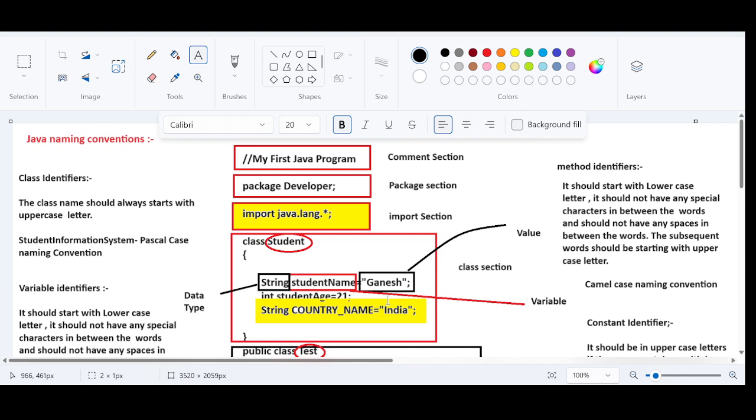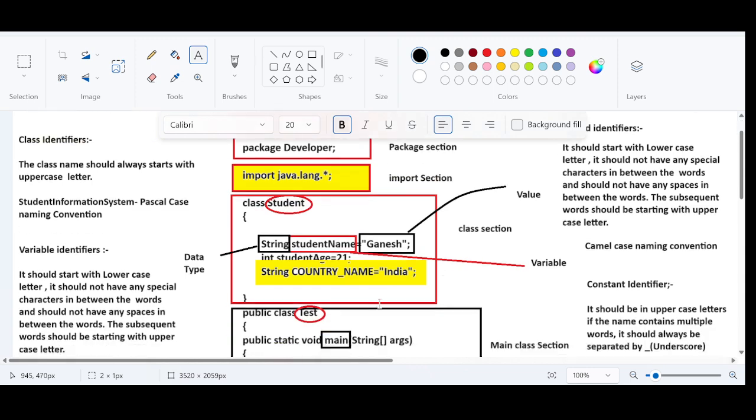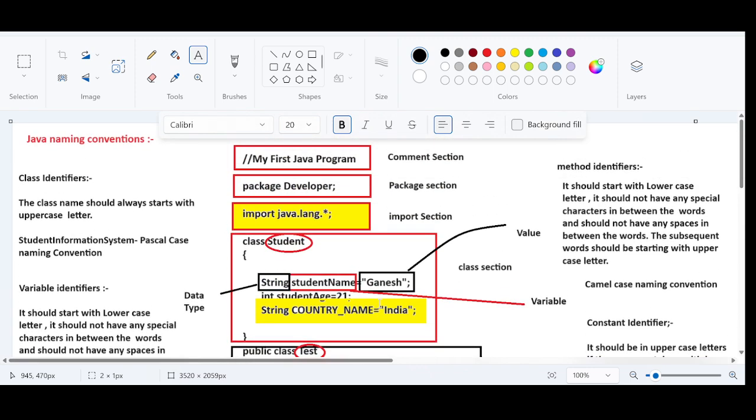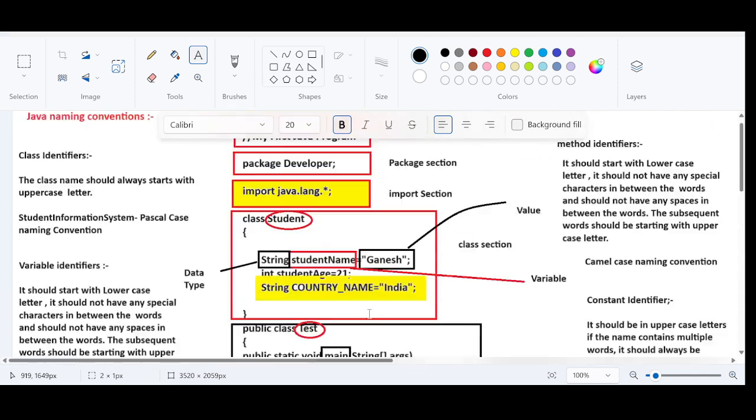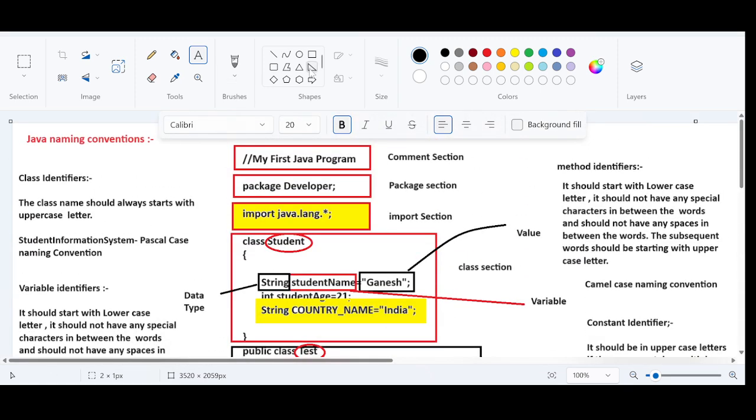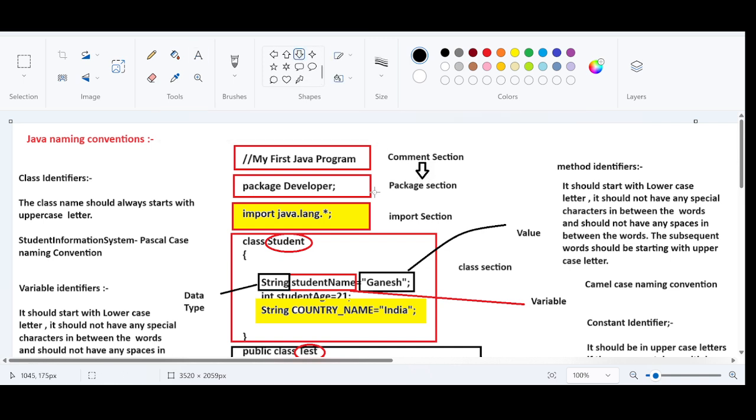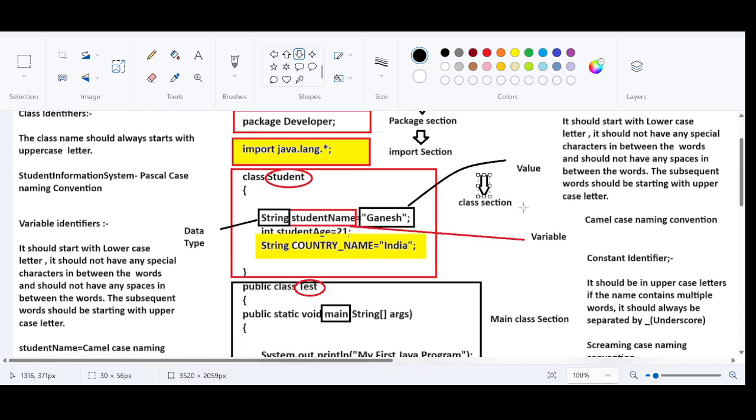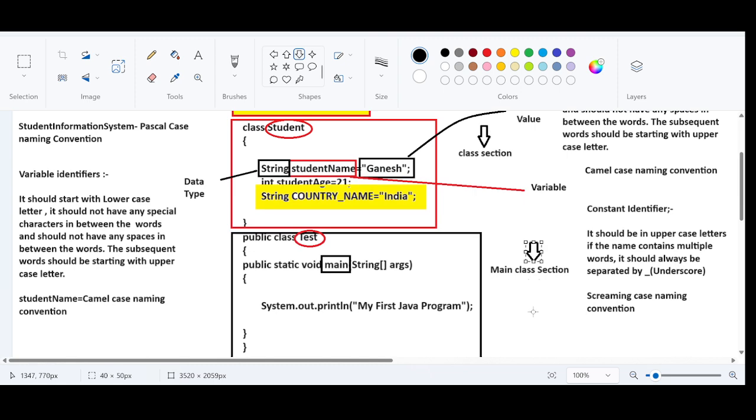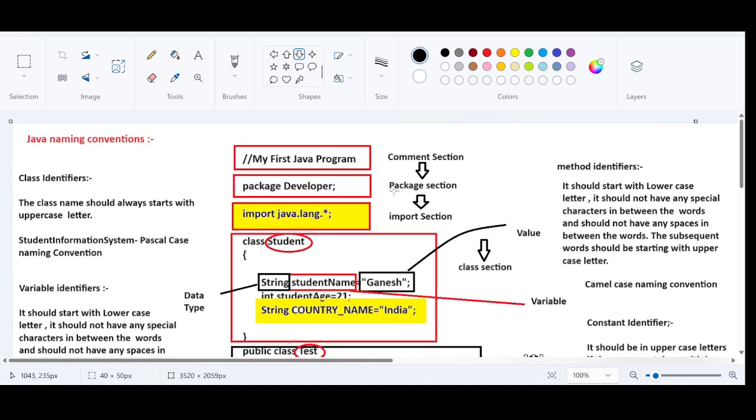So now our next topic is going to be what? Java comments. And before proceeding with this, if anyone asks you how a Java program can be formatted, the Java programming format is very simple. First we have the comment section, and the comment section is followed by the package section. The package section is followed by the import section. The import section is followed by what? The class section, and the class section is followed by the main class section. This is the Java programming format. This is the hierarchy, I can say.